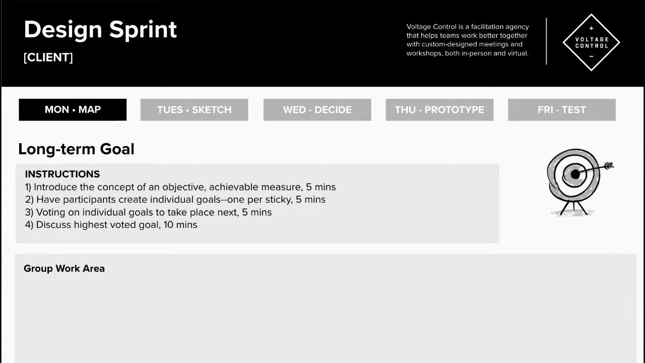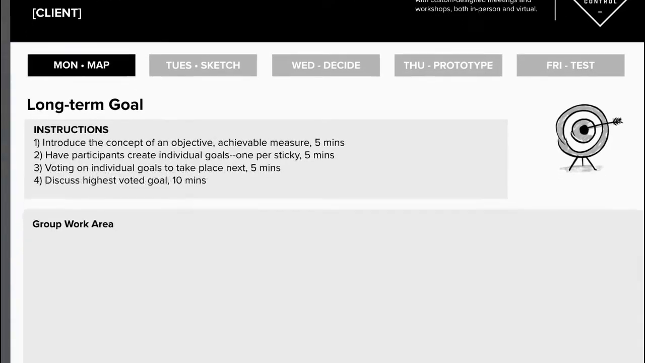So the instructions are, introduce the concept and then have each participant create individual Post-its, one per sticky. So for individual goals. So if we move down to the active area here where participants are working, we can see that they've already started to add stickies. So they will work alone.